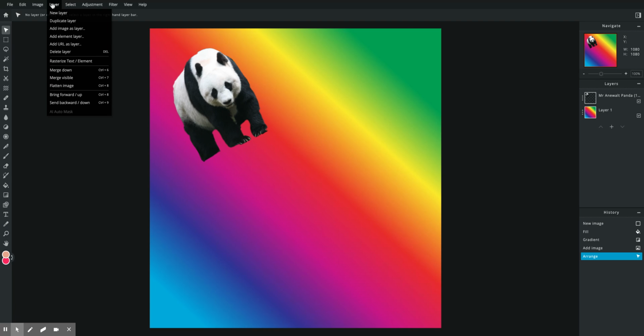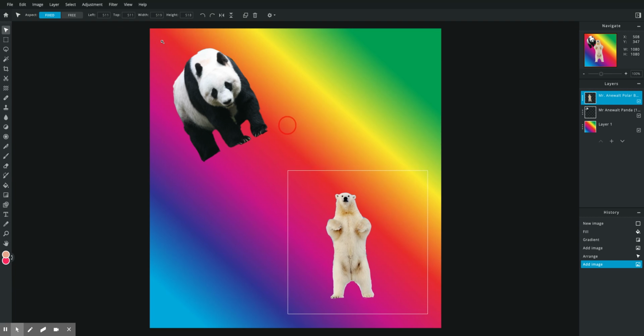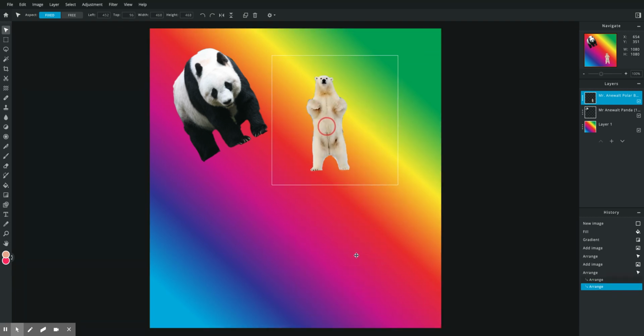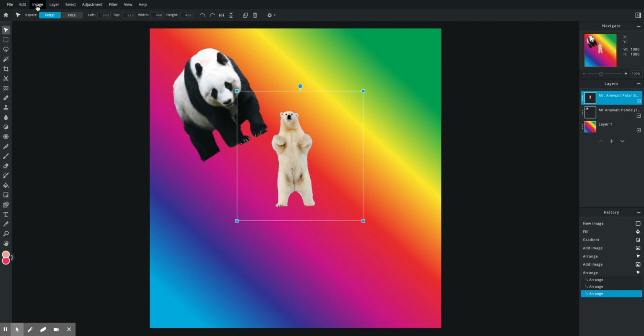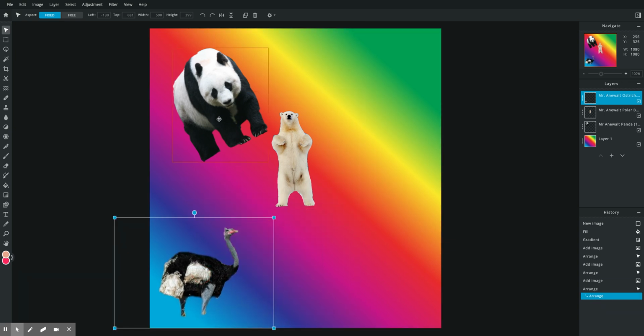There we go. So we're going to do that for another one. It's layer, add image as a layer, and then we are going to find our next PNG image, which is a polar bear. Resize him, put him right here. And we've got one more, layer, add image as a layer. And let's see, I got an ostrich right here. Okay, so you have 3 PNG images. What's nice is they don't have the background. They're imported with a transparent background. So we're ready to go.